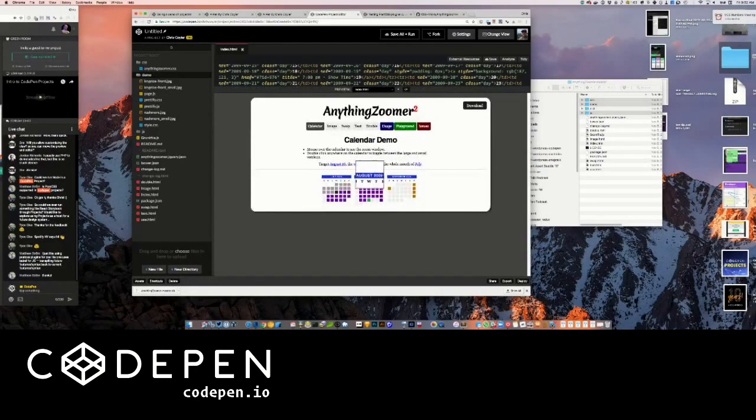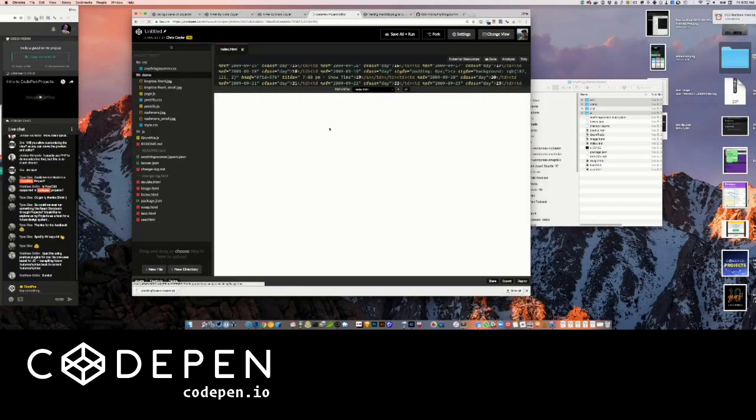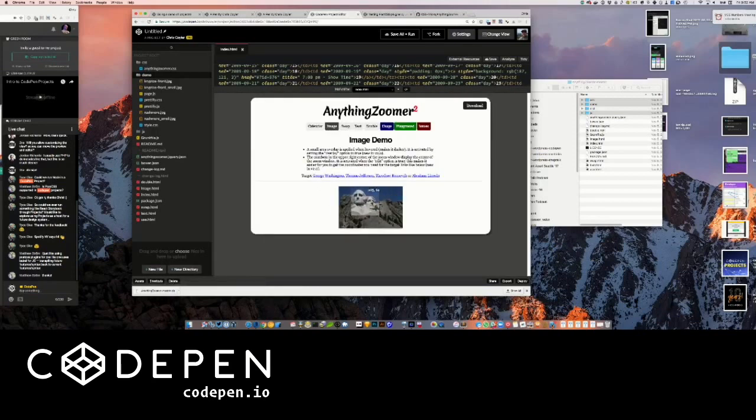Cool. Whatever. This is some old CSS Tricks demo where you could zoom in on a small calendar and it would show you stuff. I wonder if the image one is working. Oh yeah, that's fun. I have never tried this. I'm glad that worked so well.